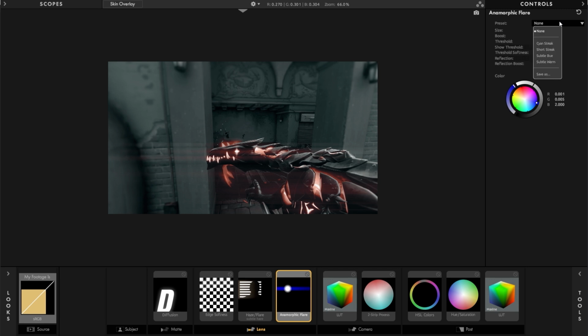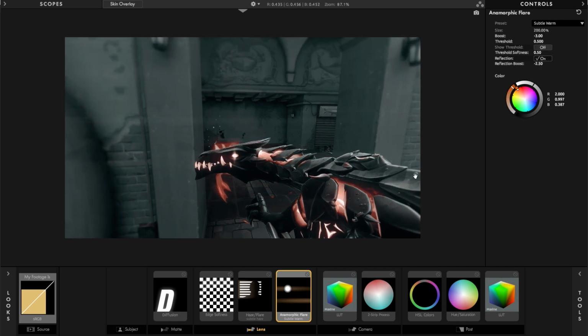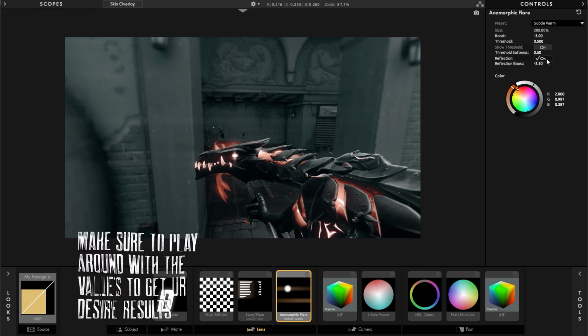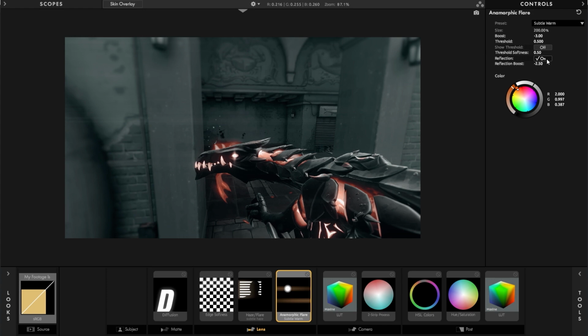I'm gonna use the subtle warm preset on this. I'm not gonna spend a lot of time making my own, adjusting all the settings myself. You can do that if you want, but that's what I'm gonna do. If you don't think it's visible enough, you can adjust the boost value and make it more visible. But I like how subtle it is right now, so that's what I'm gonna use.